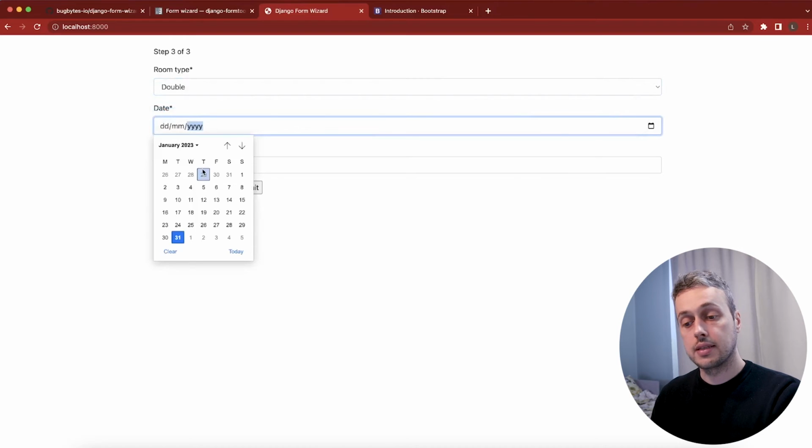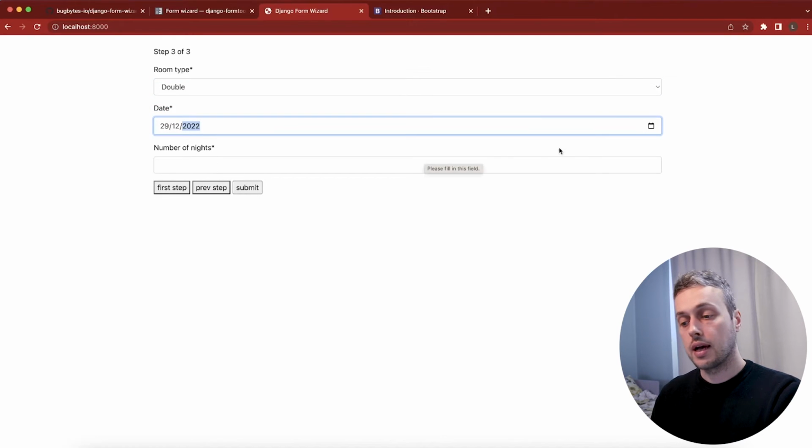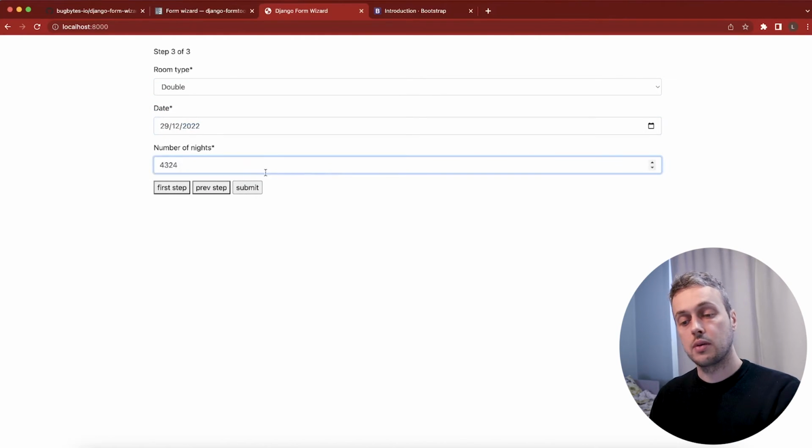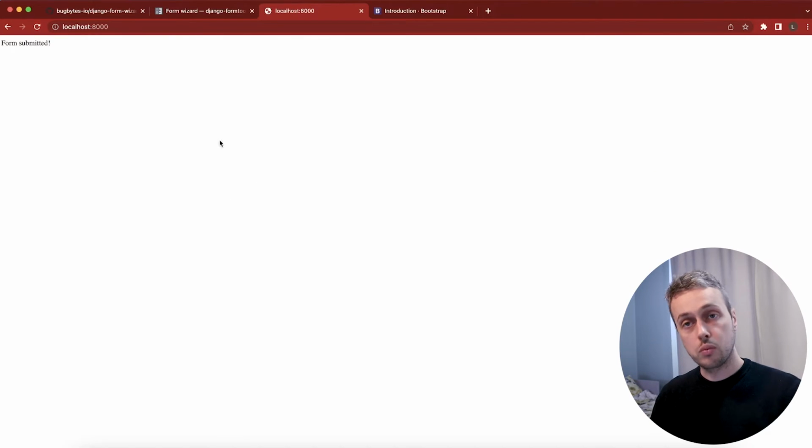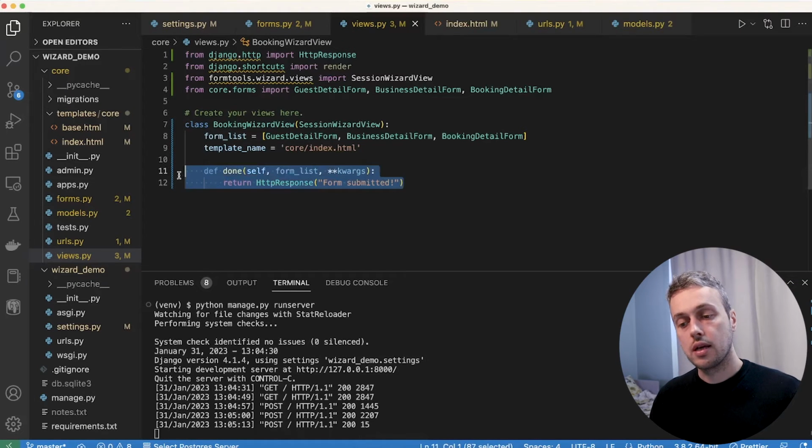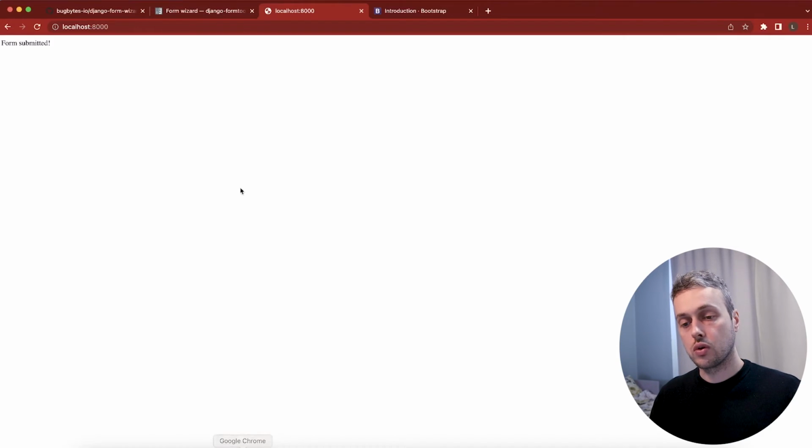We can then select a date, because this is a date field, and then the number of nights. Let's say we're staying for a long time at this hotel. When we finally submit that, that is the form wizard done. That goes to this method here on the class called done, and we can then process the data however we'd like. So at this point, we've got a form wizard that's working and it's functional on the front end.